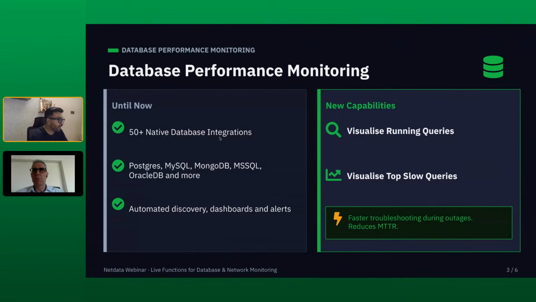So along with our 50 plus database integrations with which you can monitor any of your database systems, which of course are automatically discovered and put on your dashboards along with alerts, we've added new capabilities of visualizing these queries, all the running queries or just the slow queries. And I'll hand it over now to Stelio to take us through a very quick demo on how this solution looks and how you can try it out on your systems. All yours, Stelio. Thank you, Satya.